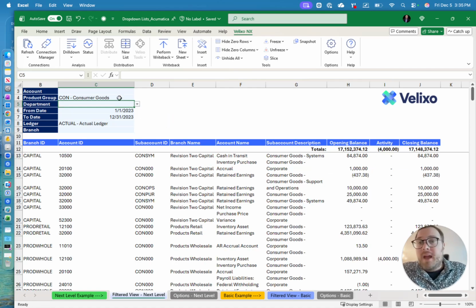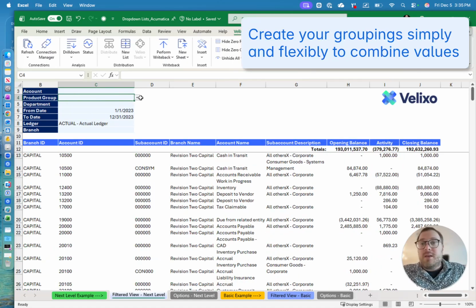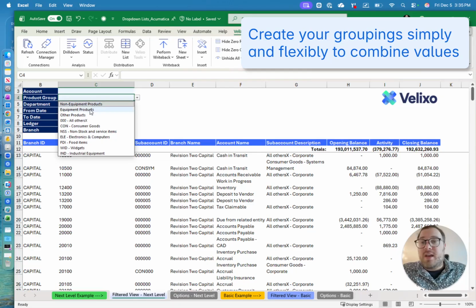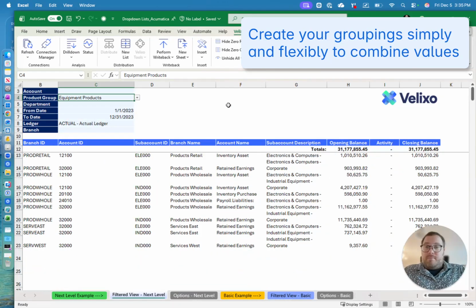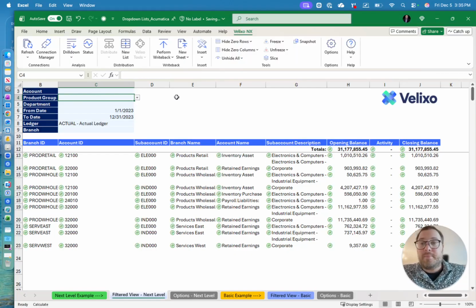I can even create groupings. So maybe I want a grouping of subaccount segment values, such as, well, here's all my equipment type products, and that's going to be any subaccount that begins with ELE or IND in this case. These groupings make it very easy to analyze data on the fly.